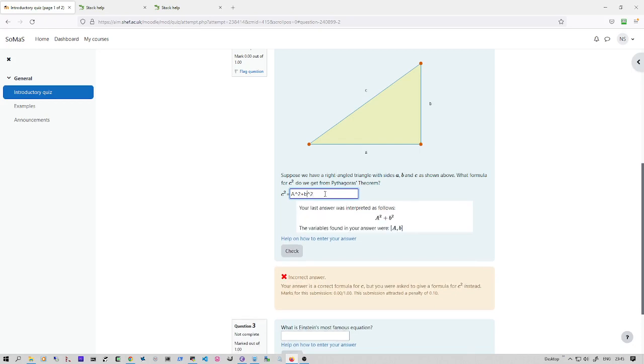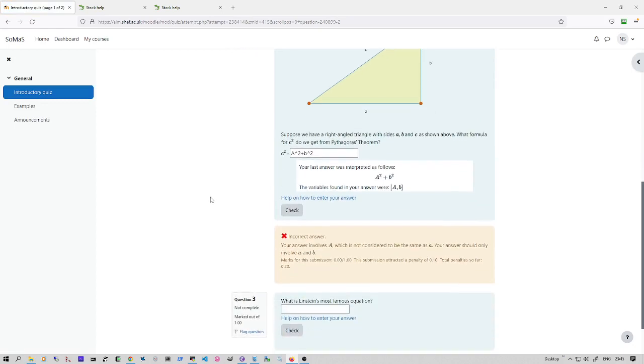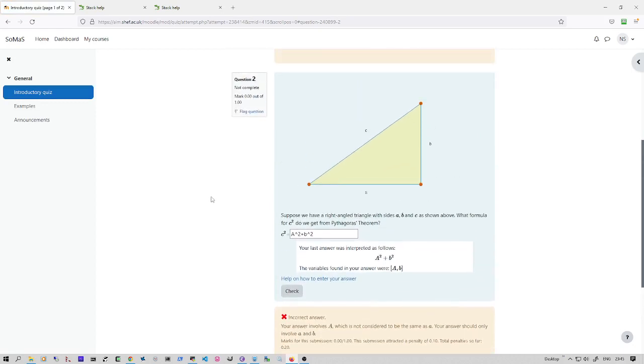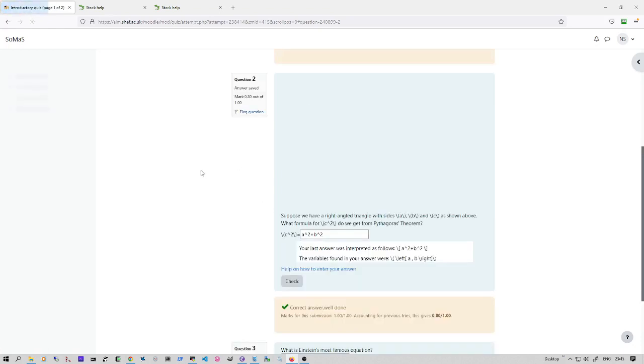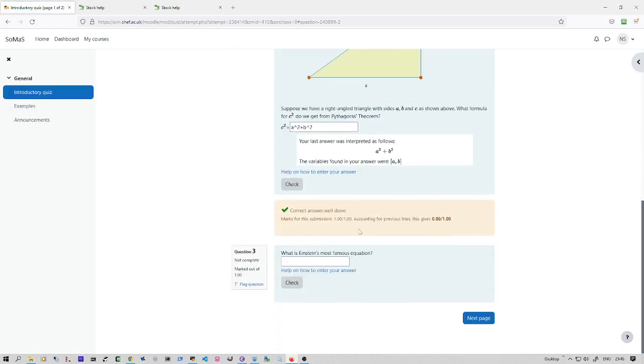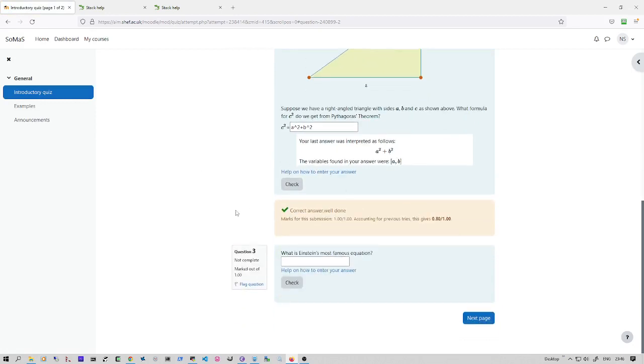But now let's do it like this. So this is right, except that we've done a capital A instead of a small a. And again, this particular question is set up to give feedback on that. It tells us the answer involves capital A, not considered to be the same as small a. Okay. So we fix that up, and now we've got the correct answer. We had 2 incorrect attempts, so we've got 0.8 for that.